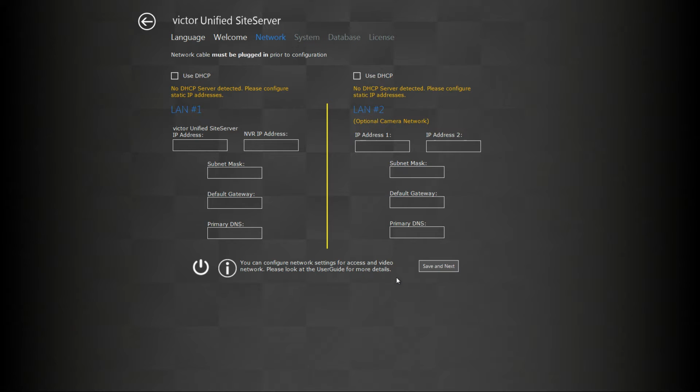There is a separate e-demo for networking on the Victor Unified Site Server, so I'm just going to go ahead and configure some static IP addresses for each of my network cards. So for the first network card, I'll begin filling in the first address, and the Victor Unified Site Server will begin to populate the second address. I just need to complete it and the subnet mask. And then I can go over to my second network card and do the same over there.